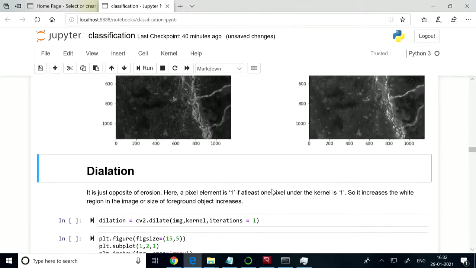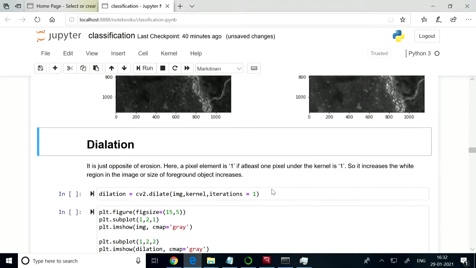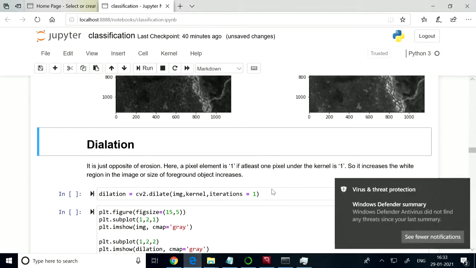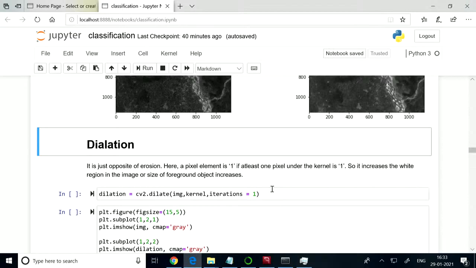Then similarly there is another operation called dilation. Dilation is just the opposite of erosion. Here a pixel element is 1 if at least one pixel under the kernel is 1. If any one of the pixels under that kernel is 1, then the output pixel will be 1, otherwise it will be 0. In the case of erosion, all pixels must be 1 for the output pixel to be 1, but in the case of dilation, if any pixel under the kernel is 1, the output will be 1.